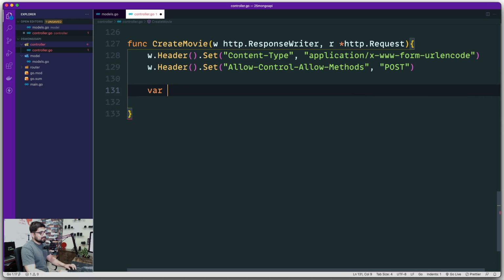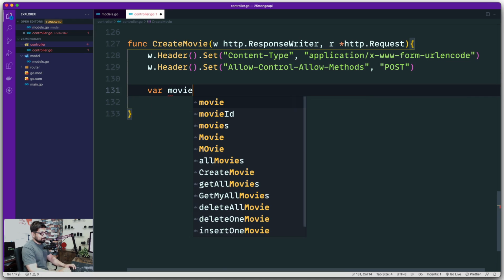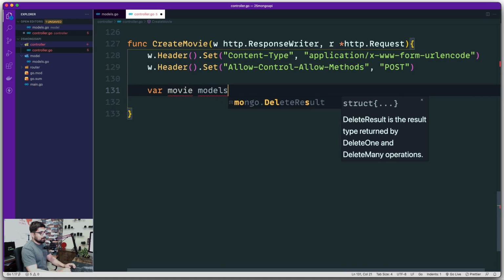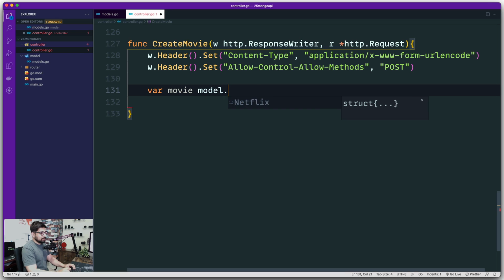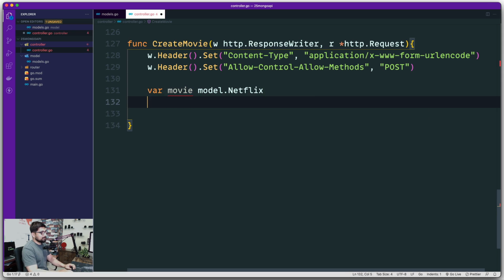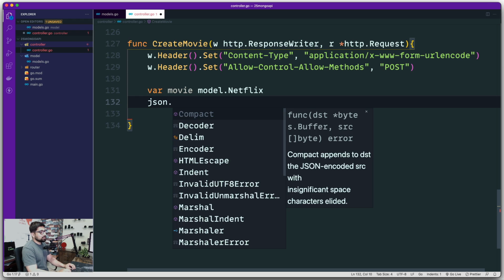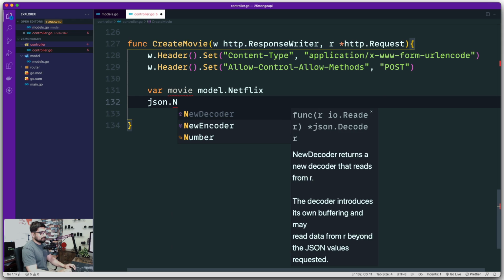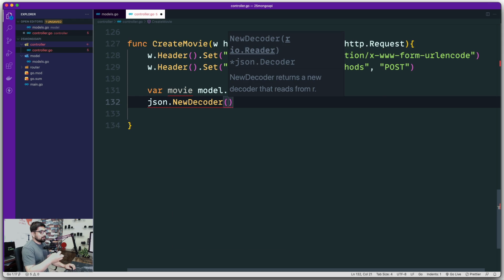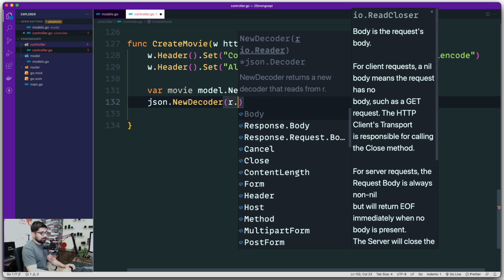So first, let's create a variable. Let's call it a single movie. This will be coming up from models.Netflix. So this variable or this structure is now ready. Now we need to accept the data. In order to accept the data, I have to call in a JSON, because this is the guy who will be decoding the value. So let's go ahead and say, hey, I want you to decode a value. So that will be NewDecoder, because this guy will be bringing up the data, which requires a reader. I'll give you a reader, r.Body.